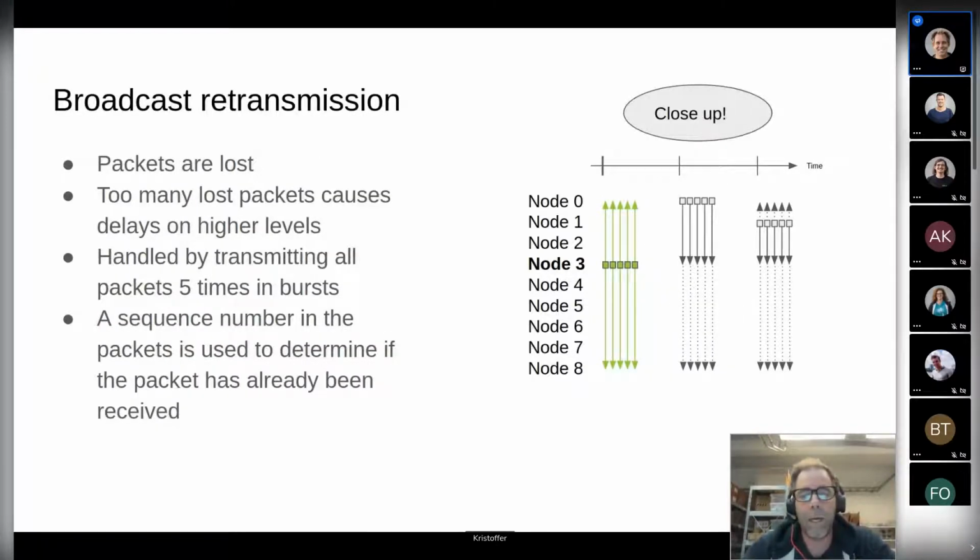Now it turns out that packets are lost in the real world. That might not be too surprising, but initially I just sent one packet, and it turned out to lose a little bit too many packets. It sort of worked, but the system had to use a lot of time to handle lost packets in various ways. So we ended up transmitting each packet 5 times. So we do this in the slots very quickly. So instead of sending one packet, we send a burst of packets.